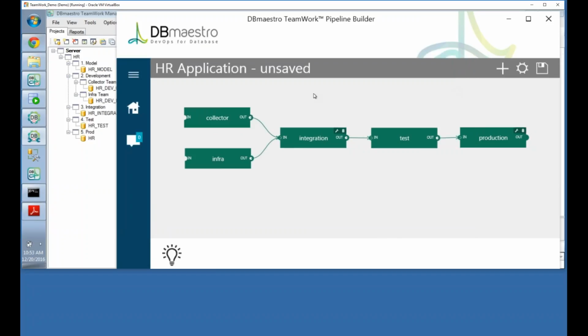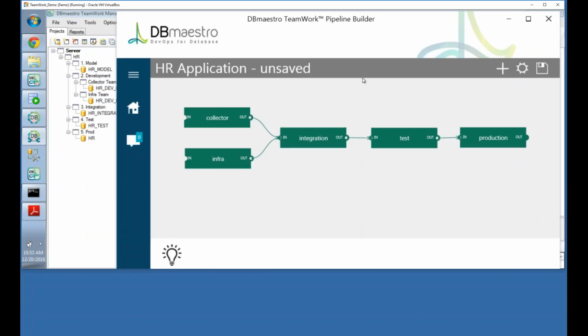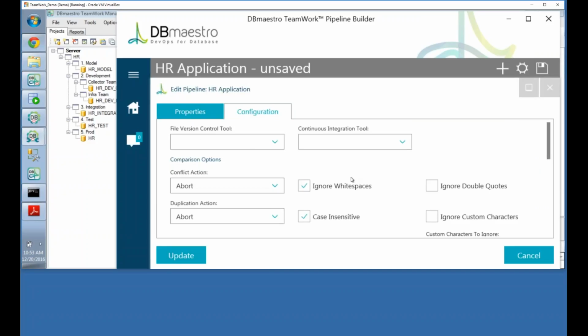To see the pipeline configuration, it's up here. So this is to add a new environment. So if I needed to add another box, I could click here and it would ask me for the name and the configuration. Okay. And then if I want to look at the overall pipeline settings, I go to this little gear, and this will show me the configuration.